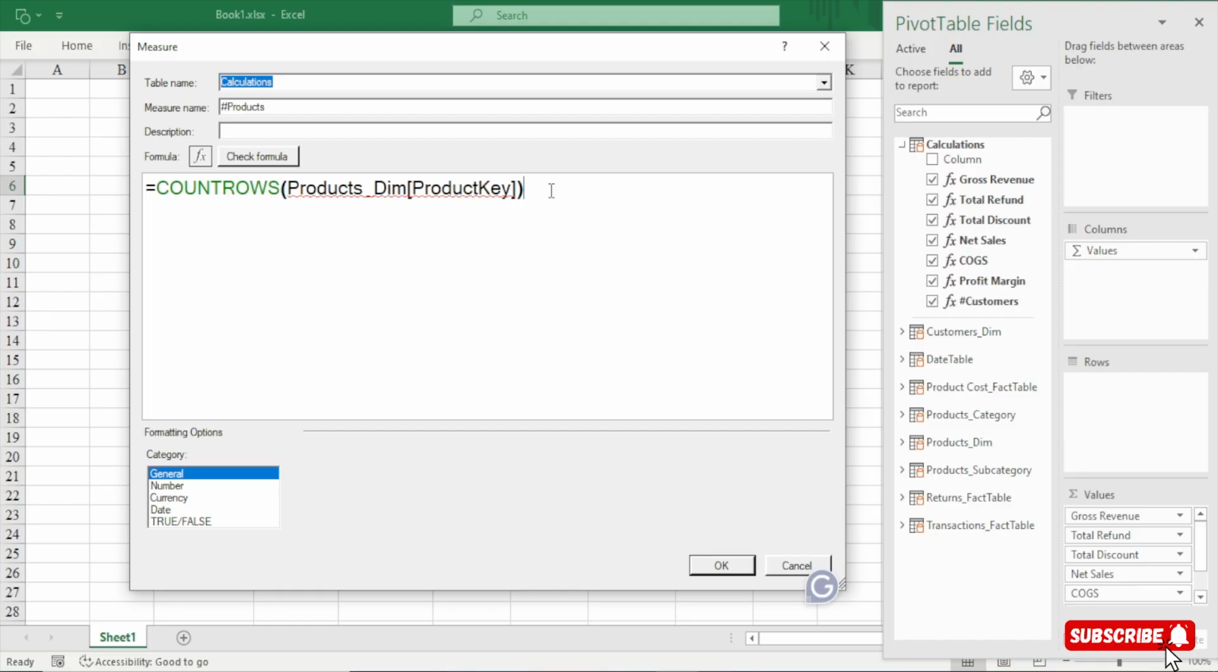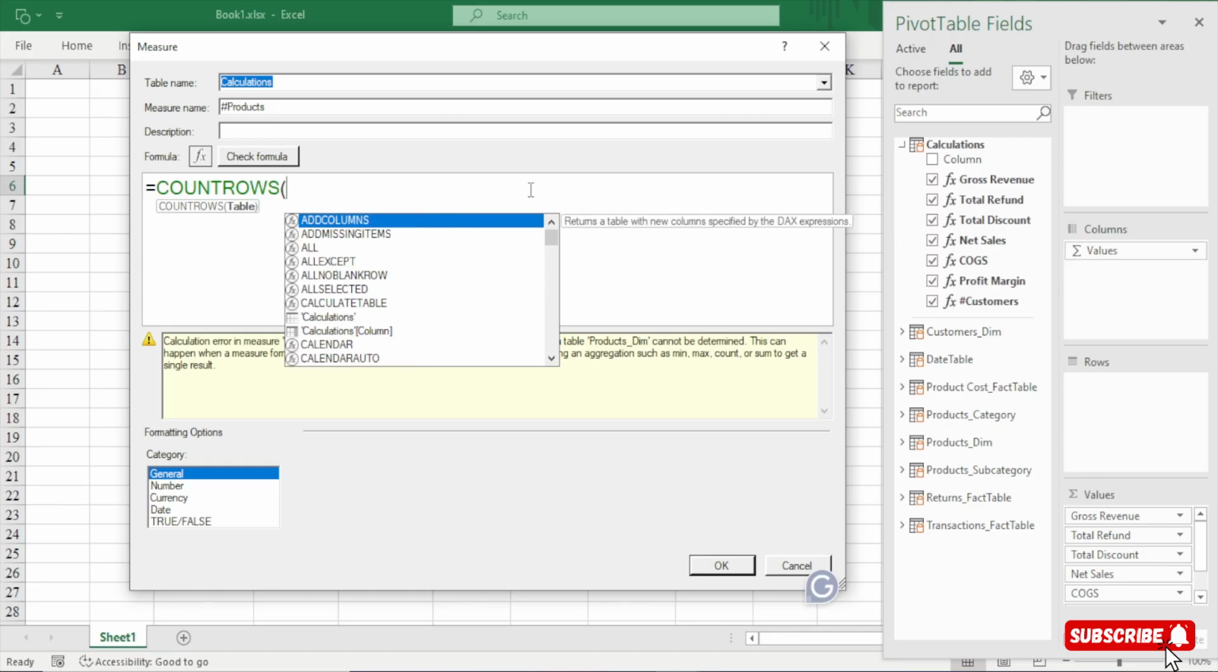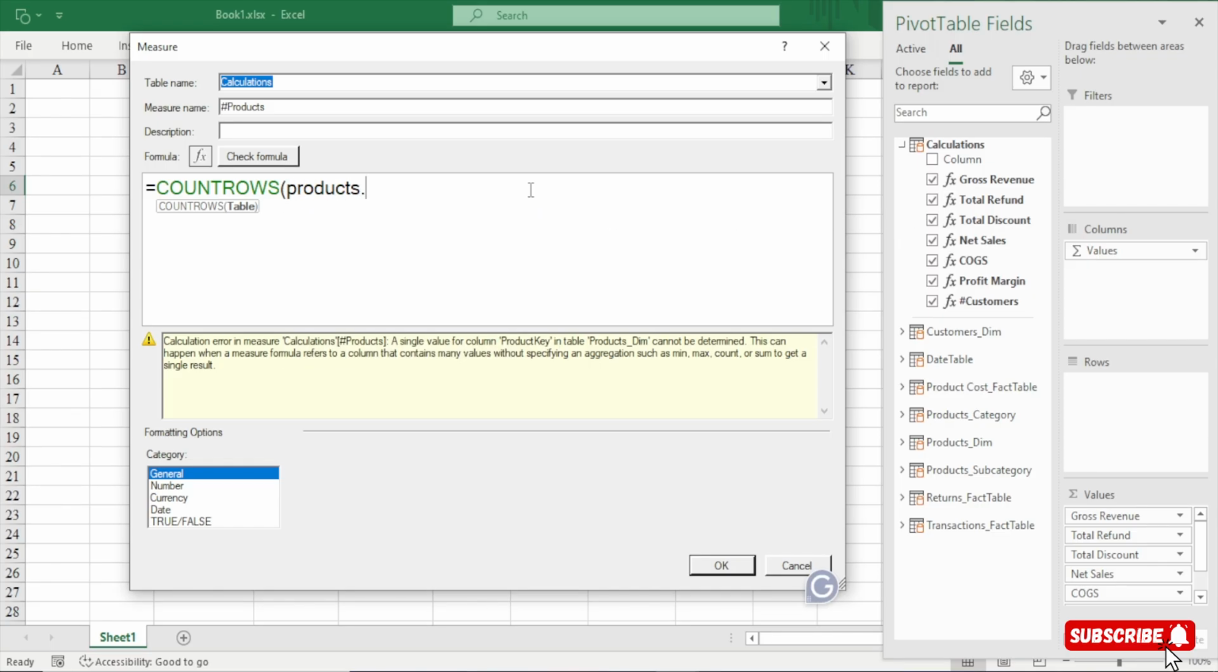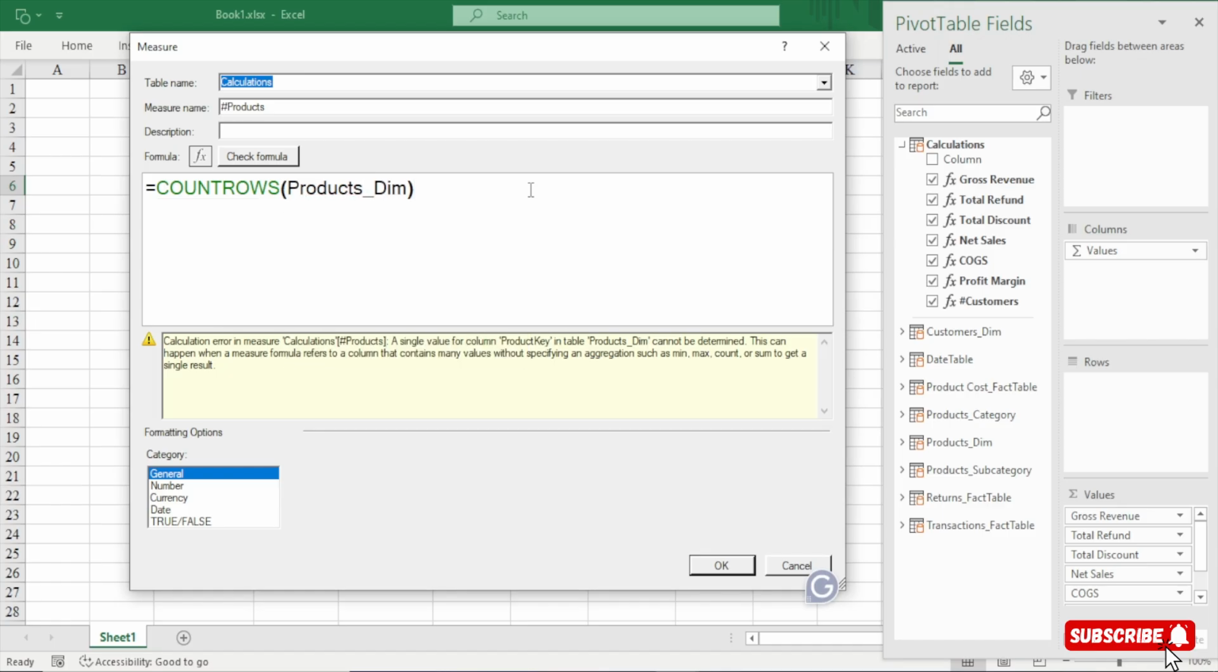Now we are getting an error. It says calculation error in measure: a single value or column in a product table cannot be determined. What is happening? Oh, okay. The count rows function requires a table, but we are putting in a column. So it should be just the product table, right? This is what we are trying to get.